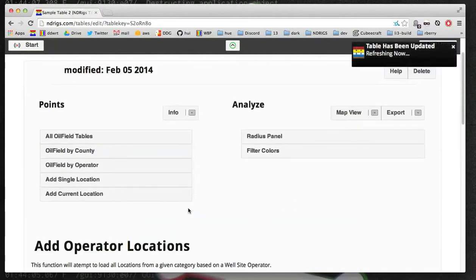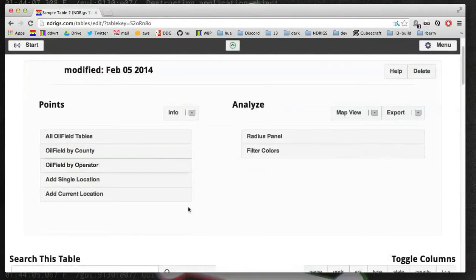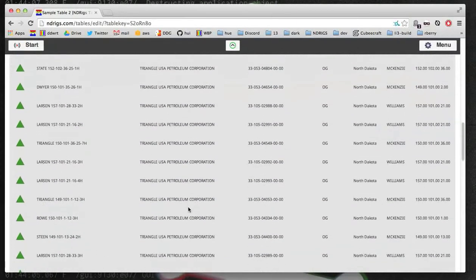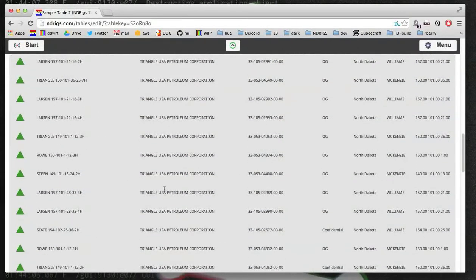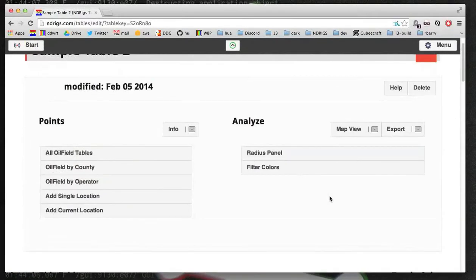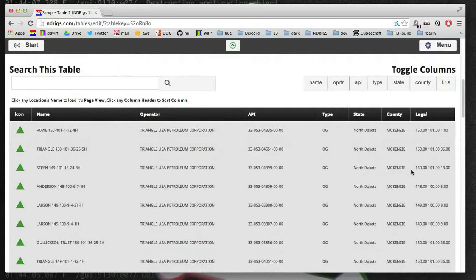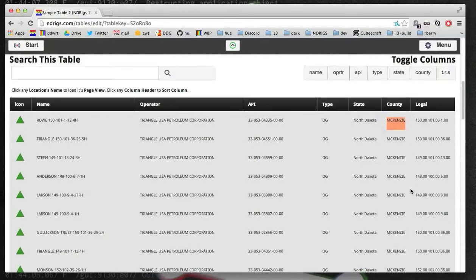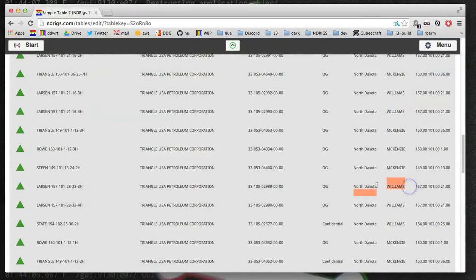And it's going to think about it for a second. And then reload, and here we go. So now it's loaded the triangle wells with triangle icons into our table. To take this a step further, you see that we have some that are in McKenzie County and some that are in Williams County.